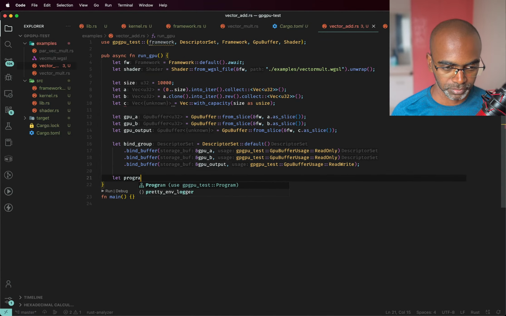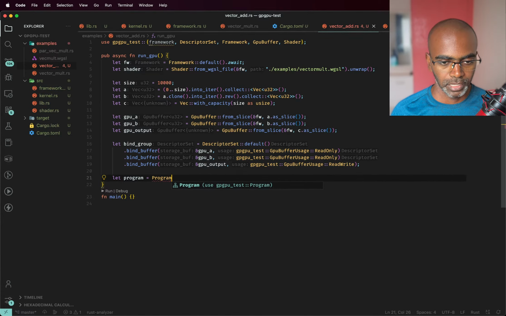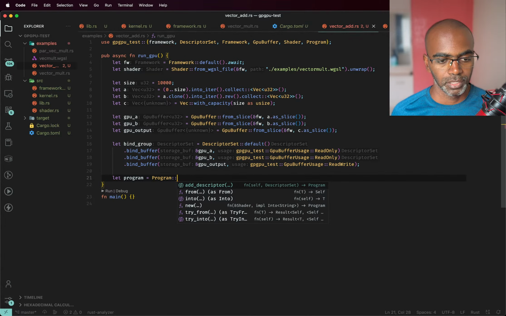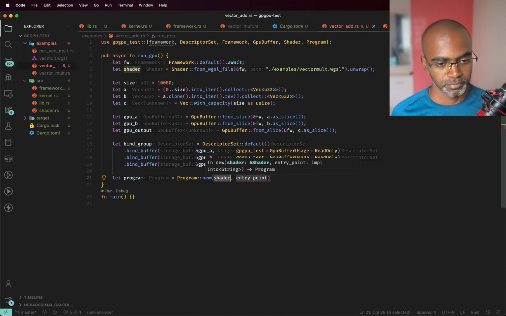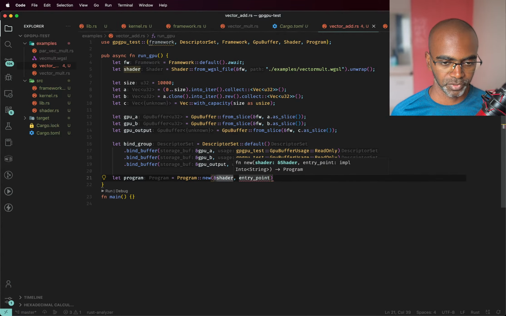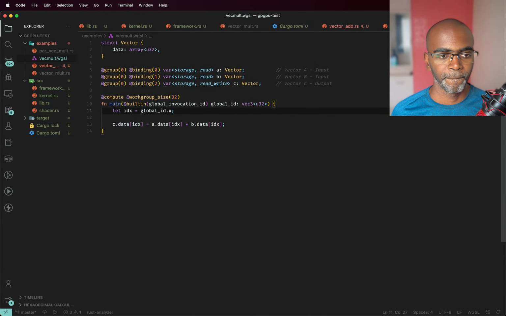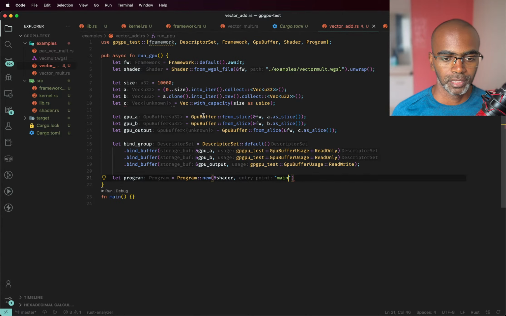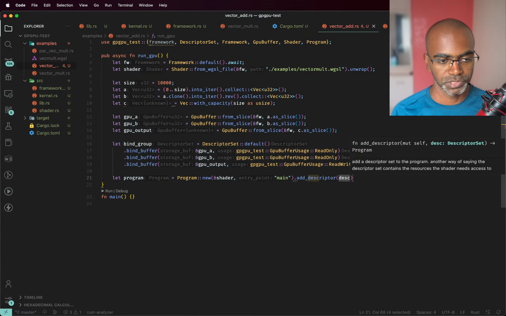So in order to do that, I've created a type called program. I add my shader here, and the entry point, which in my case, as you know, is main. You see, it's the main function. And then I'm going to add my descriptor, which is what I just created, my bind group.